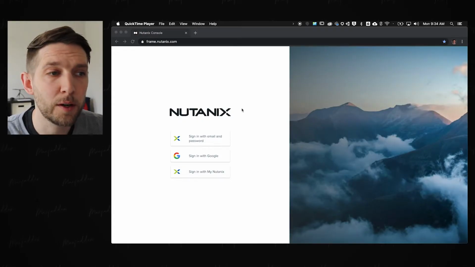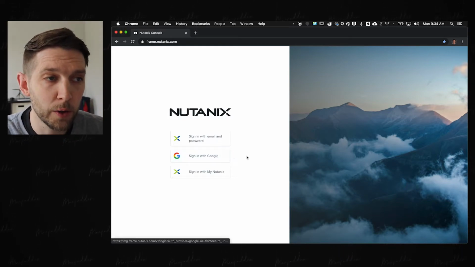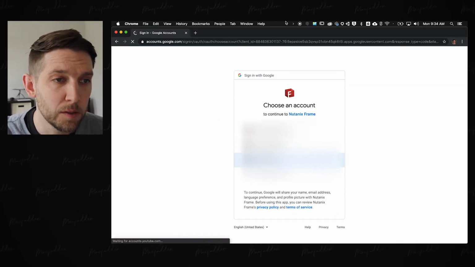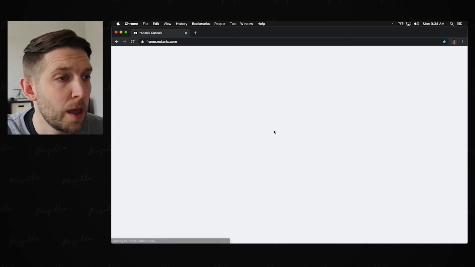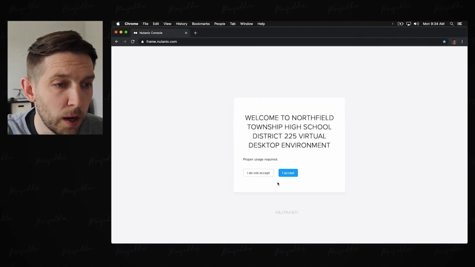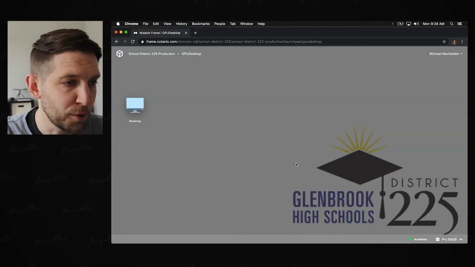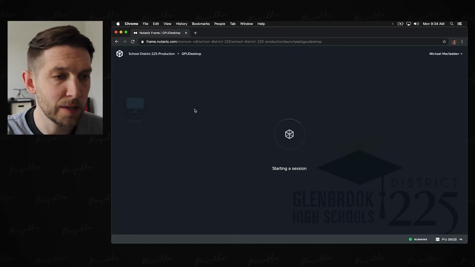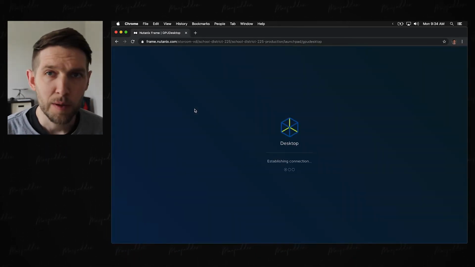So we're going to go to a website called frame.nutanix.com, and we're going to sign in with our Google accounts. In this process, we're going to use our Glenbrook Google accounts. Once we are there, we're going to have to accept the authorization, and then we're going to click on this desktop link right here. This desktop link is going to start a new session. Now, this may take a few minutes.